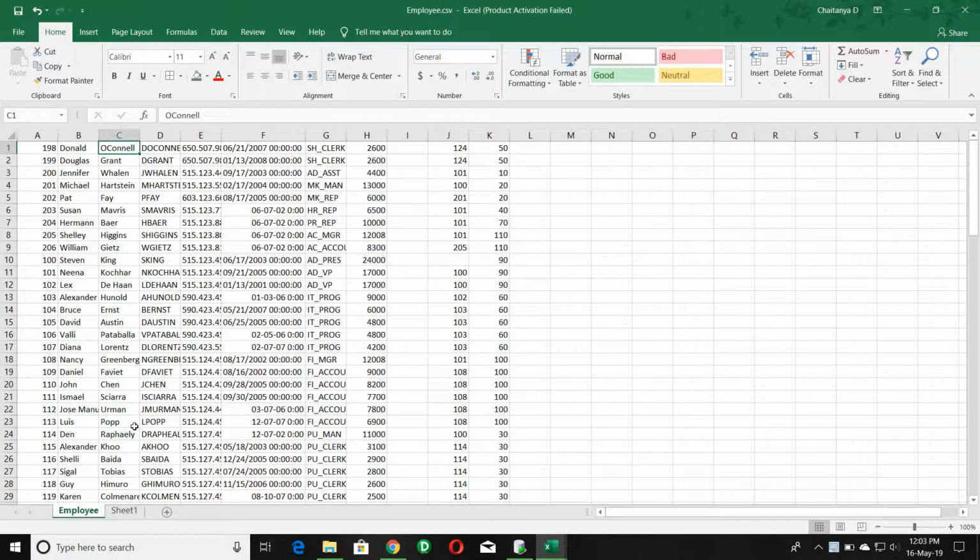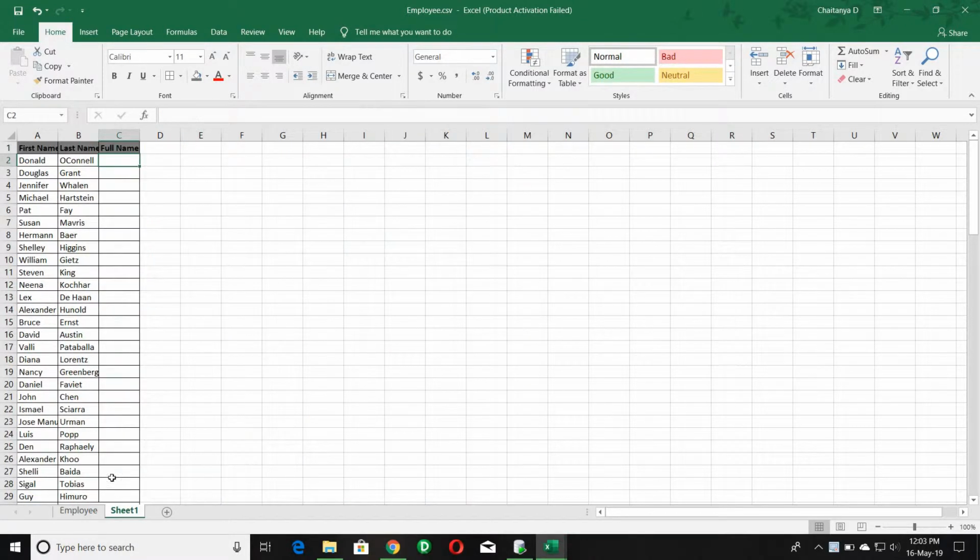So for that, I have copied these two names into another sheet. This is first name, this is last name, and this is full name. Here I want to get the full name data. For full name we have a formula: type enter equal to A2, and for adding another column we have to enter an ampersand, and for these two names I need a space, right? We need to declare the space in double quotes, and again an ampersand.